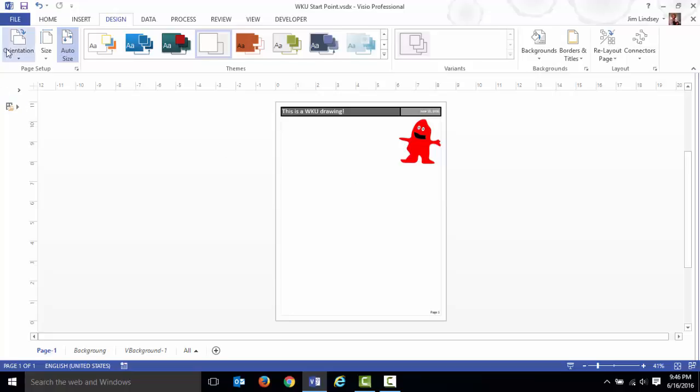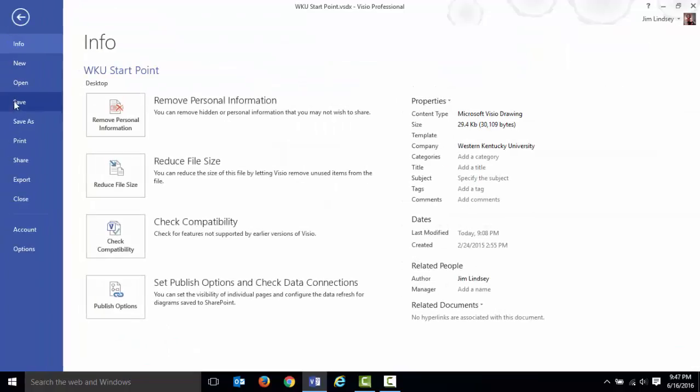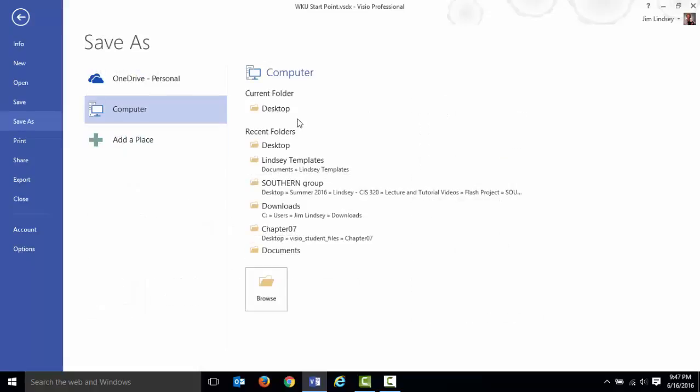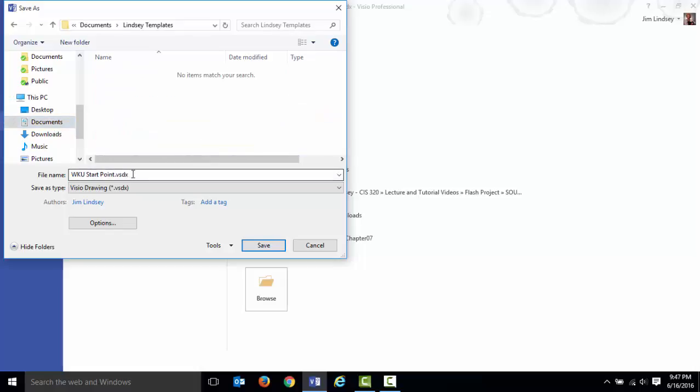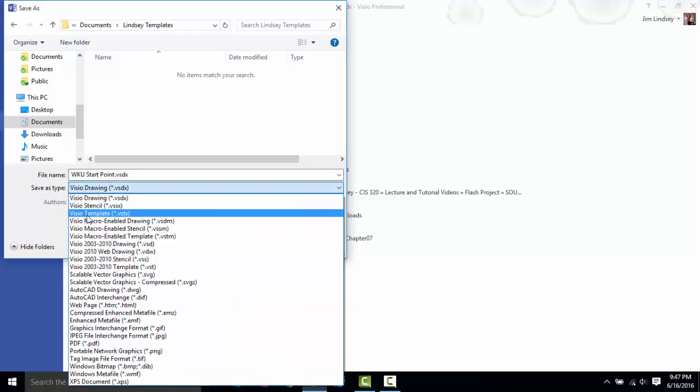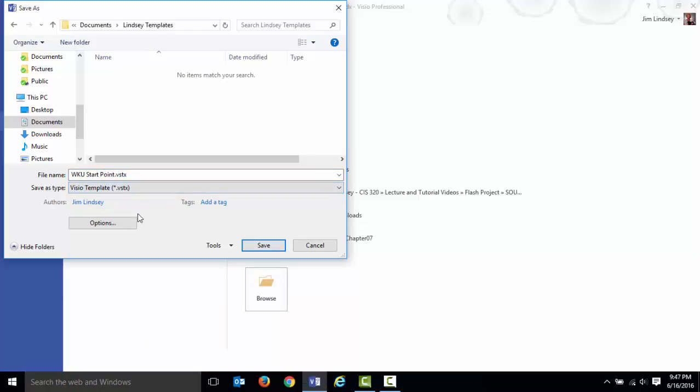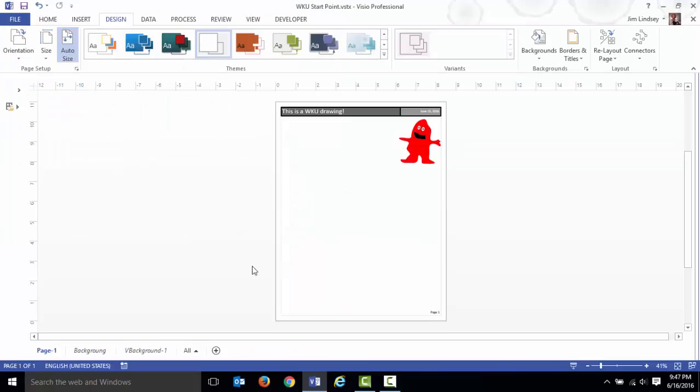Let me show you. I'll go to File, Save As. Where do you want to save it? I'll go to the computer here. I'm going to go to This PC, Documents, that Lindsay Templates folder. I'm going to save as type, come to Visio Template, and it's my WKU start point VSTX. All right, hit save, and I'll close it.